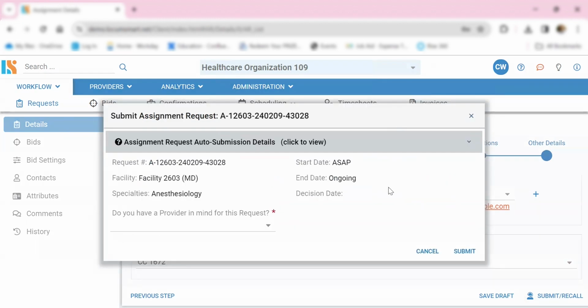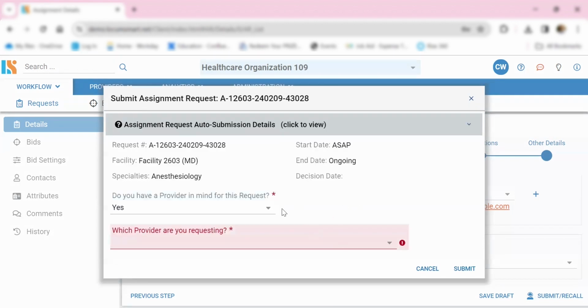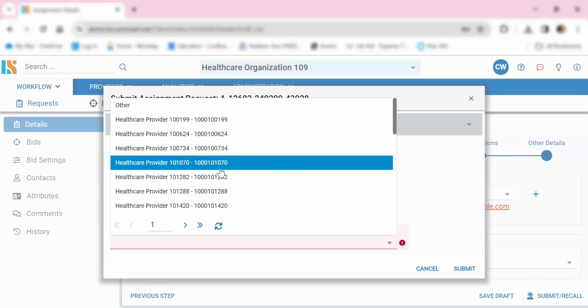A pop-up window will appear with a question that asks if you have a provider in mind for this request. If you select No, it will ask you to select the vendors you would like to receive notifications for this assignment. There are many options on how you can set up your preferred vendors. Please contact your Locumsmart account manager to set this up. If you do have a provider in mind, you can click on Yes, and then find them in the drop-down.